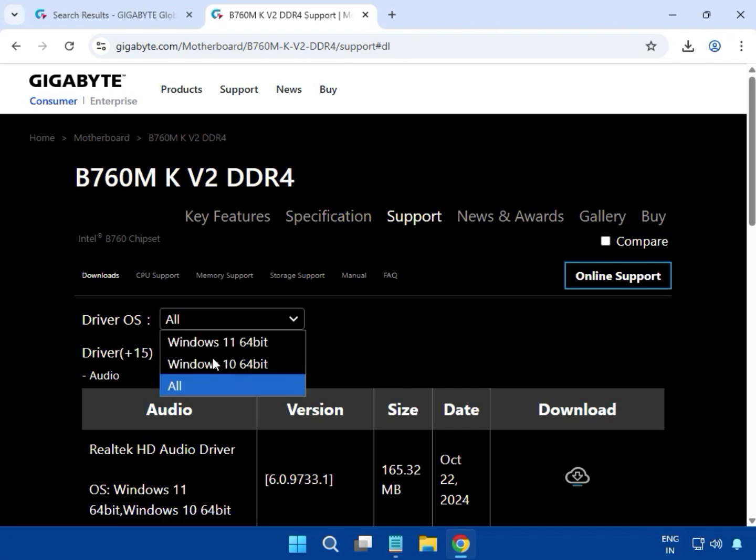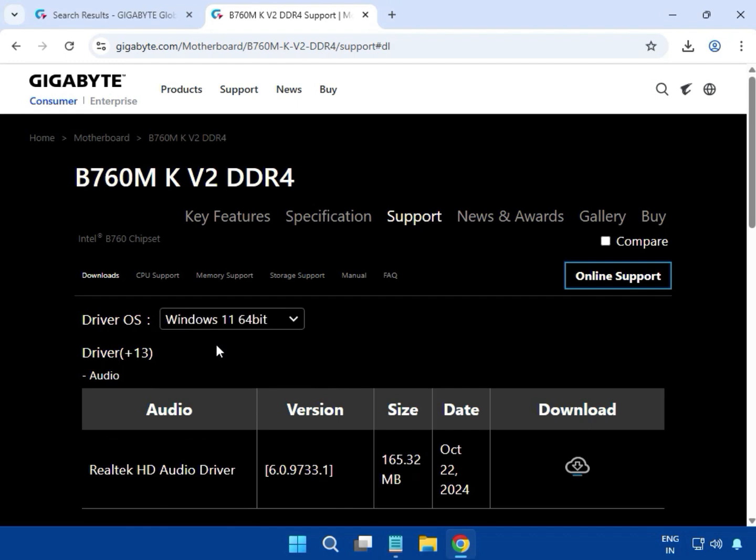Select the operating system, which is Windows 10 and 11. There are two operating systems that support this motherboard. If you are using Windows 10 or 11, both are different, but the installation process is the same. Select any, because the installation process is just the same. Okay.